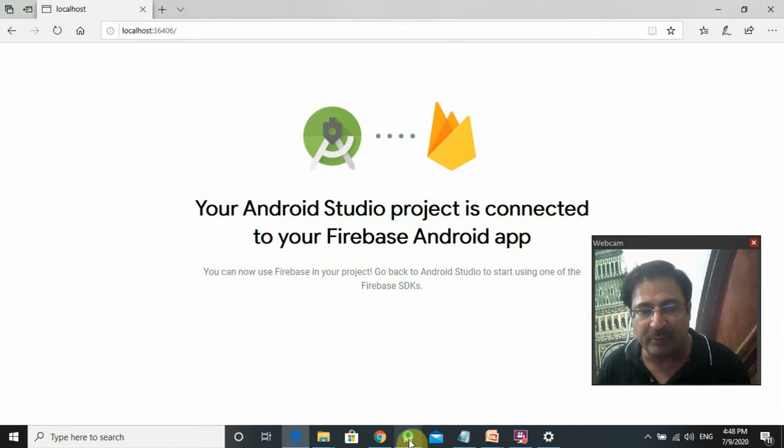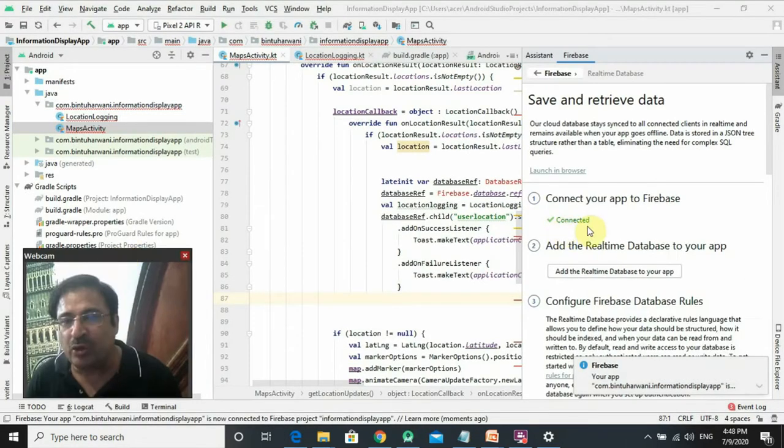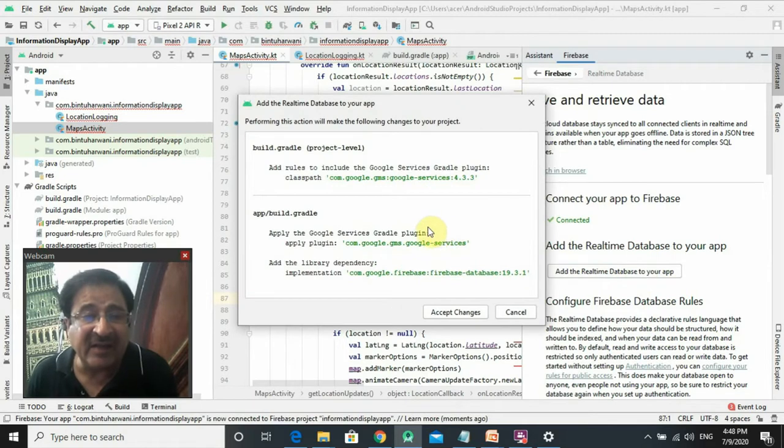So let's go back to our project. See. So you get this message connected. Next we can go ahead with the second step. Add the real-time database to your app. Click on this button. It is saying that I am going to connect these three statements to your project.